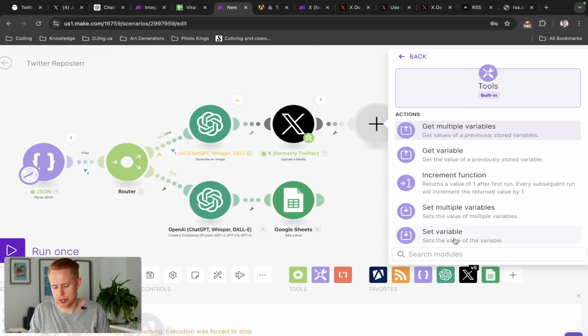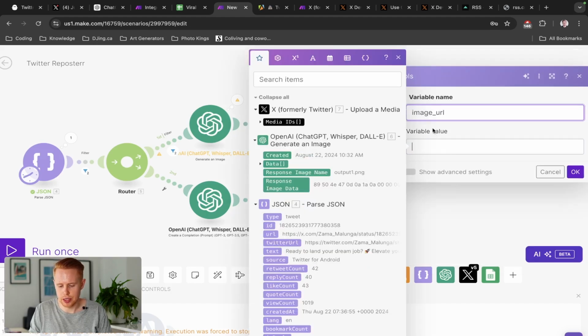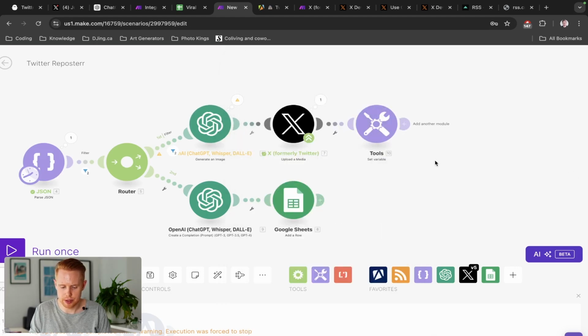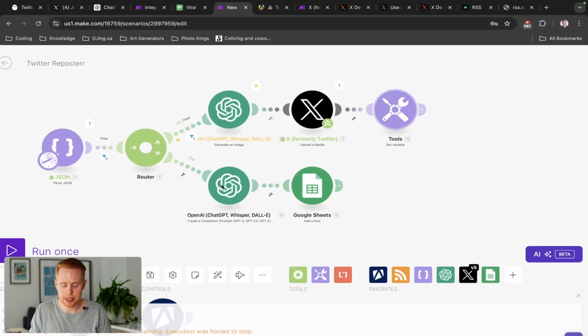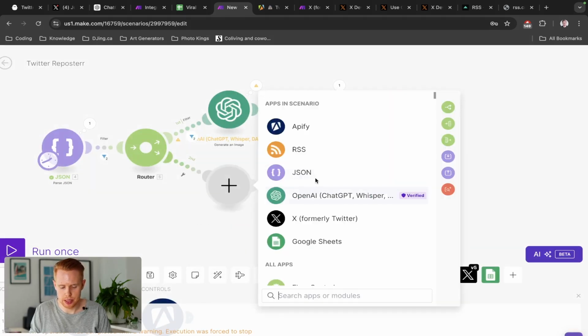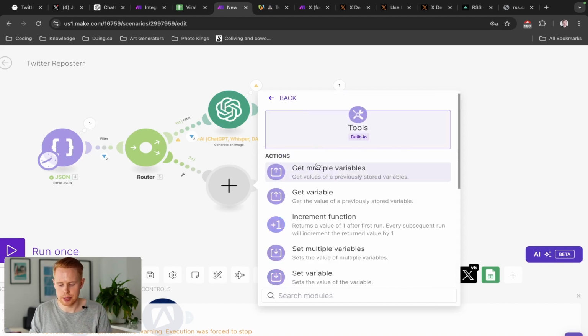So what we're going to do is we're going to set a variable here, and this is going to be the image URL, and the variable value is going to be this media ID right here. Okay. And we'll just put 1 here as well. So we're just going to take the first image. We're going to set that as a variable. And then we're going to add another module down here. And this is going to be tools again. And we're going to retrieve that variable that we just set.